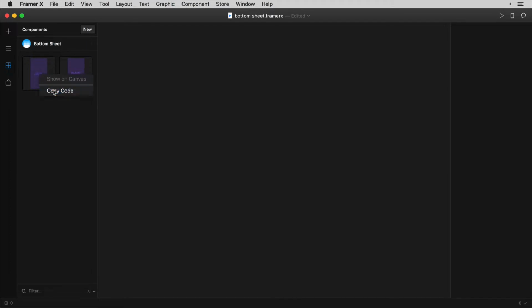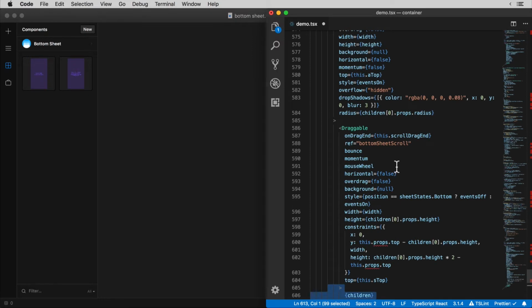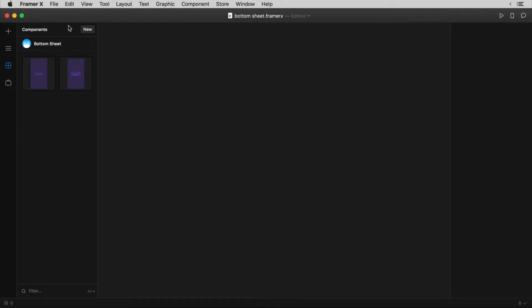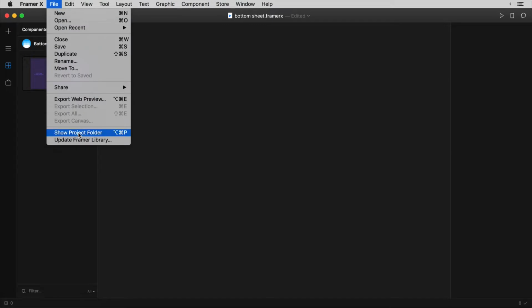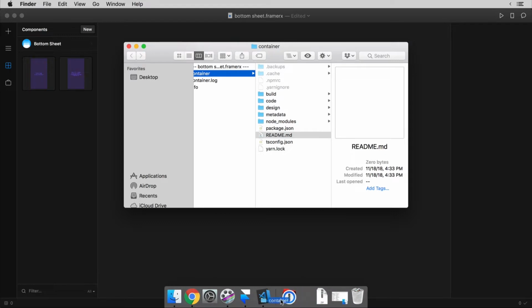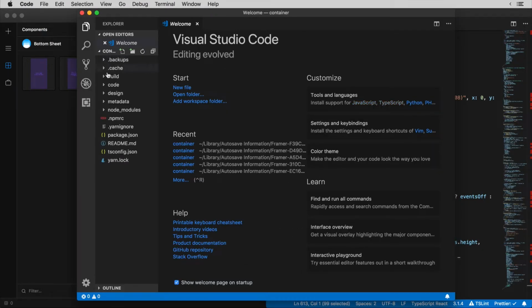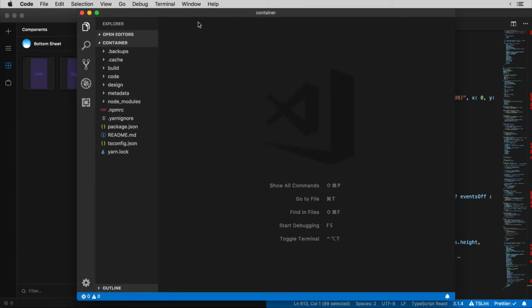If I right-click the component in the component sidebar, I can copy code and then paste it into a file. I could also dig into the Framer project folder itself and find the code for this component. In the File menu, I'll select Show Project Folder, and it opens this folder up in the Finder, which I'll just drag to VS Code so we can take a look inside. This container folder is actually where all of the code and assets from your project live, along with all the components you installed, and also the Framer library itself.